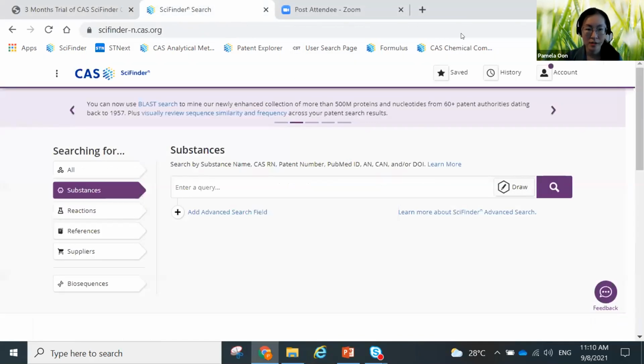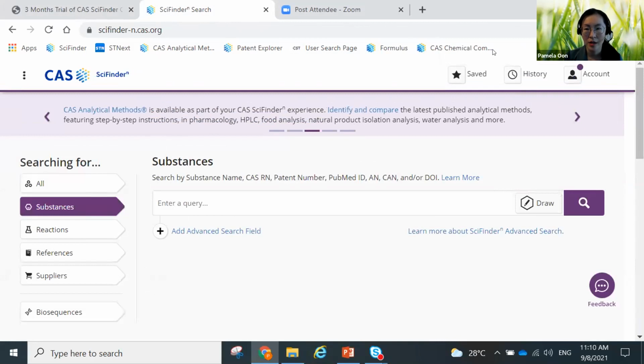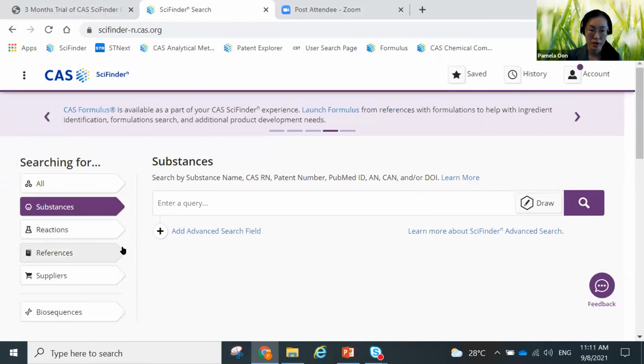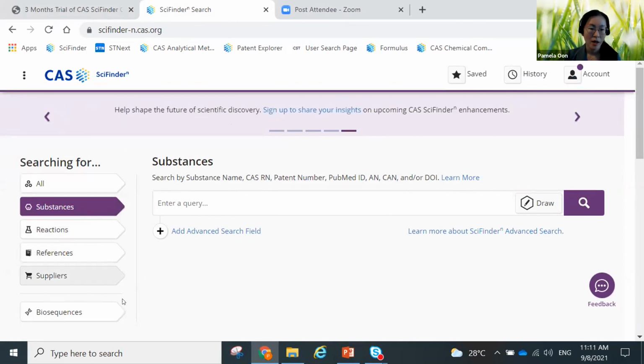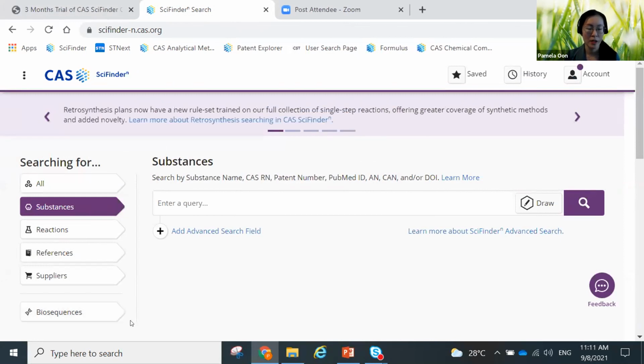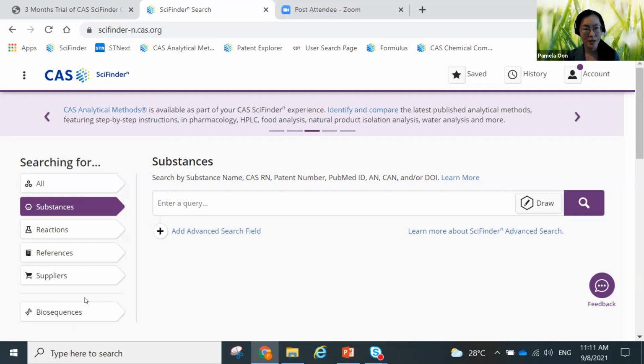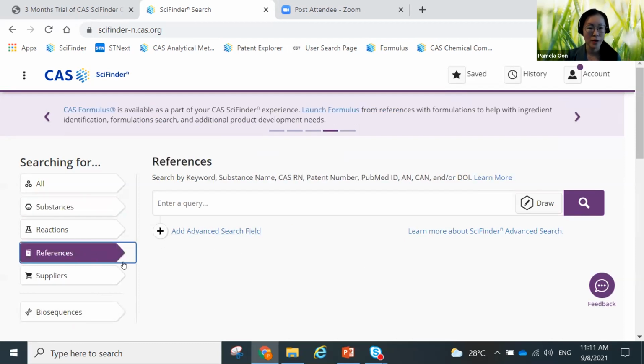Okay, so this is the platform of SciFinder N. After you have created your own account and you log in, you should see this landing page. On the left-hand side are the different types of searches that I've mentioned: references, reactions, substances, and even a commercial supplier search. At the bottom, you will also see one of our latest additions to our search capabilities, which is for searching biosequences. If there is enough time at the end, I'll also do a quick demonstration on this function. Okay, so we'll begin the demonstration by looking at reference searching.